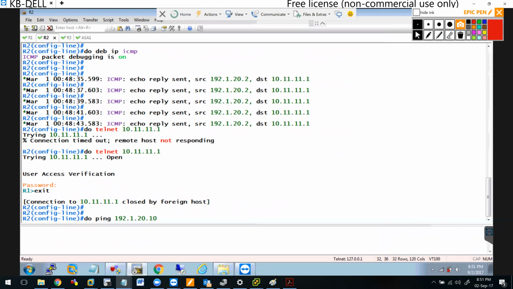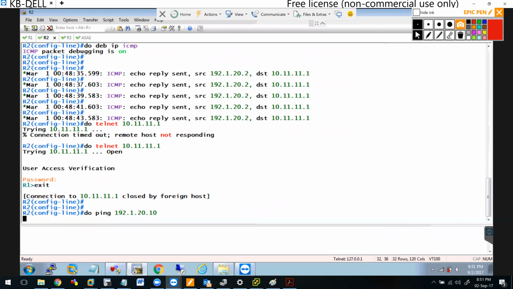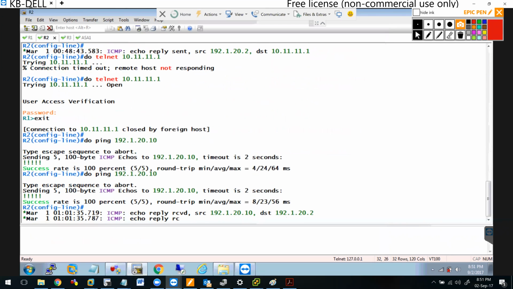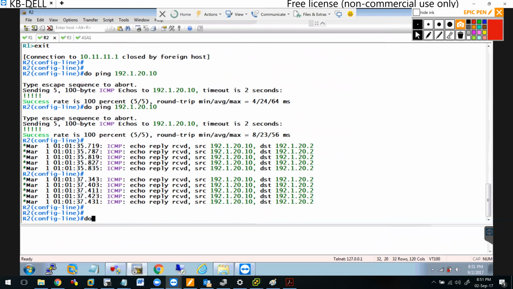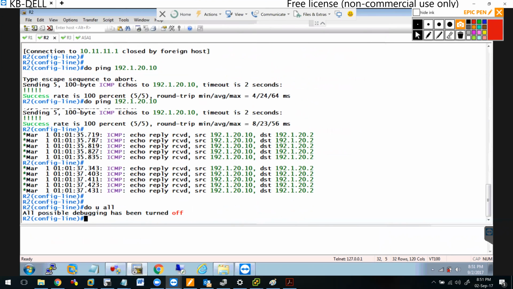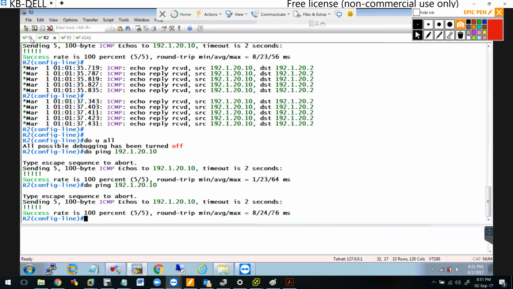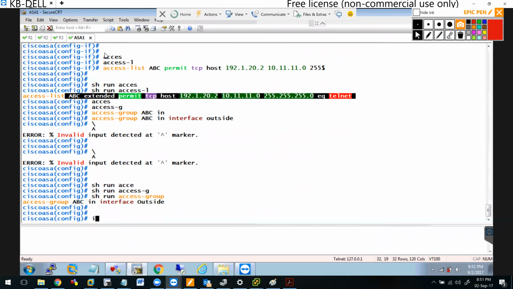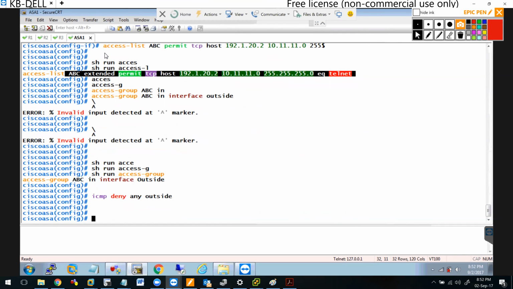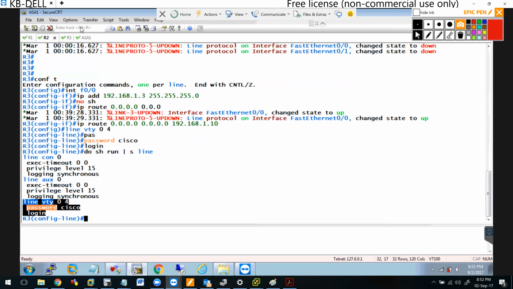So right now, if I go over here on router 2, I can ping it. No problems. I'll disable this debugging. So I can ping it, right? 20.10 is pingable on router 2. 20.10 is the ASA. So I'll say ICMP deny any outside. So I've blocked ICMP on the outside. So now let's try it.